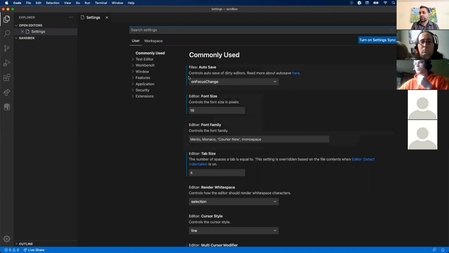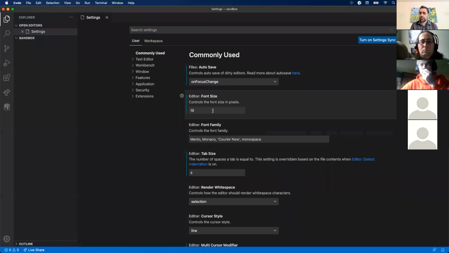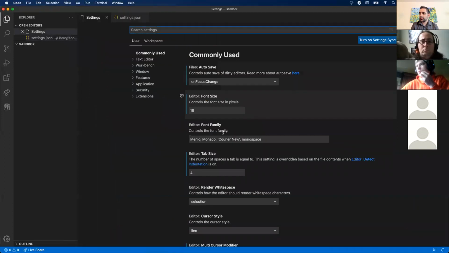So basically everything you see here is the user-friendly way, where they have fields and controls where you can set things. Notice I have font size 18. If I go to my JSON settings, this is all just written out in a format where I can edit multiple things much easier. So I have font size 18. That is the same as in the settings window. So it's just different views of the same data.